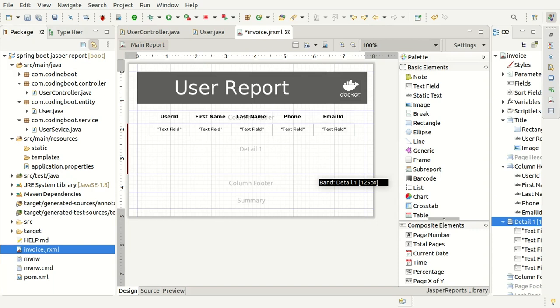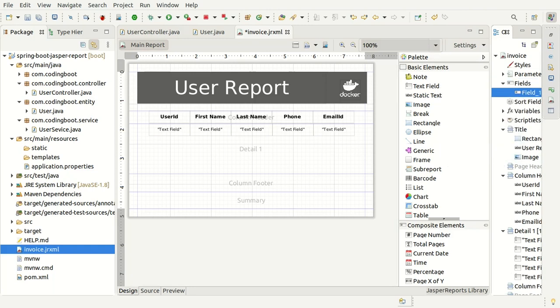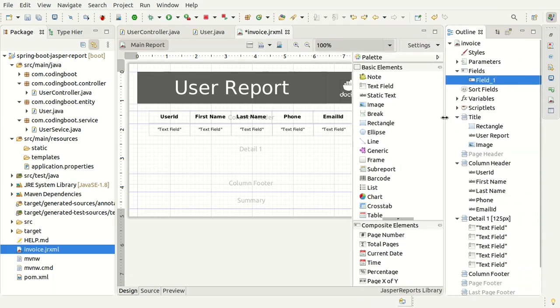Great. Now the most important thing we have to do here: I have taken the dynamic fields here. This is not the static one, this is the dynamic field. So I have to bind all these fields here. Then I need to add the fields here. Okay, just create fields. Then I need to create 5 fields here.